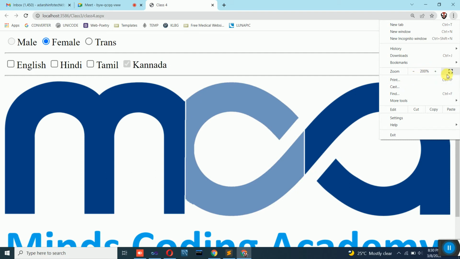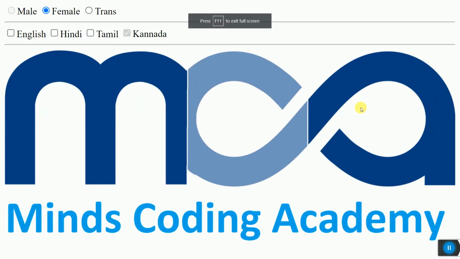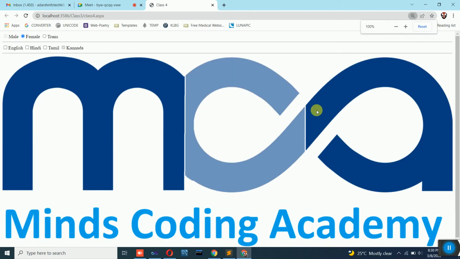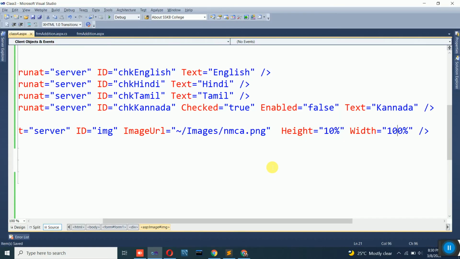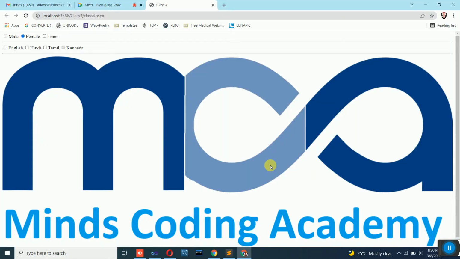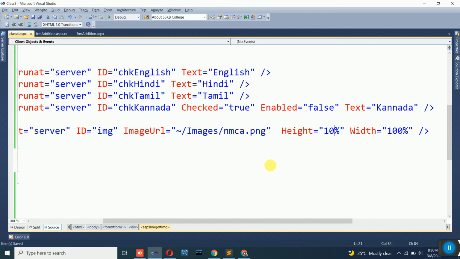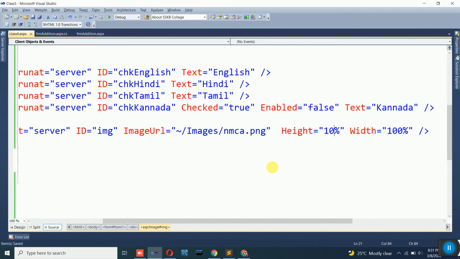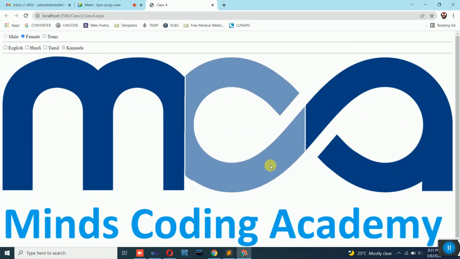Let me reduce it and bring it back to normal. Okay, so this is my 100% screen size. So here what I have done is I have given the height to be 10%, which is a very huge size. The image size is high resolution in this case, so 10% looks very big, and I have a width of 100% in this case, so it is taking the full screen. You can reduce it according to your requirement. Of course, it feels like a very big screen here.